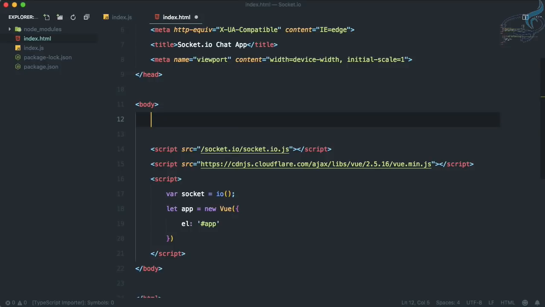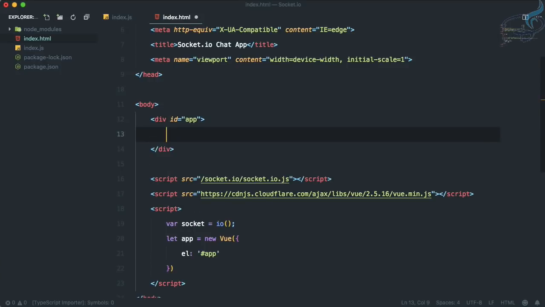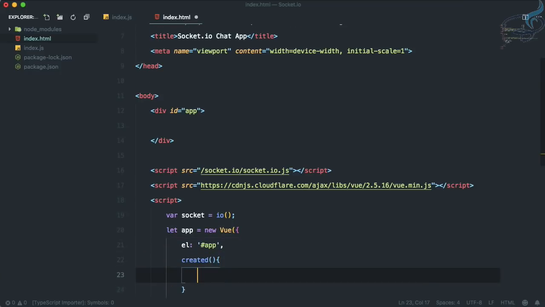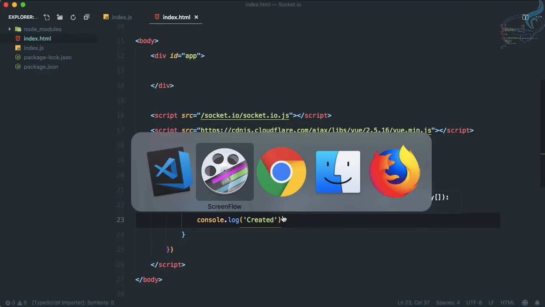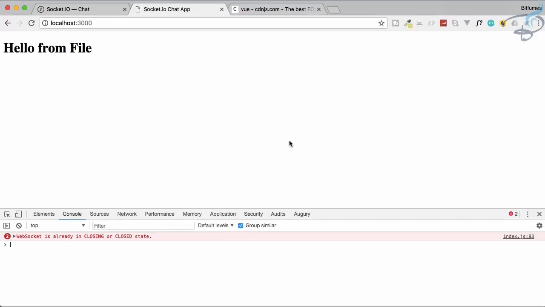So why not delete this one, create a div having ID app, and now inside this I will do everything whatever we want. So just say on the created hook I will simply use console.log and "created". So let's try this one on Chrome. So open DevTools, refresh this page, and yes, it says created. That means our Vue is absolutely working fine.